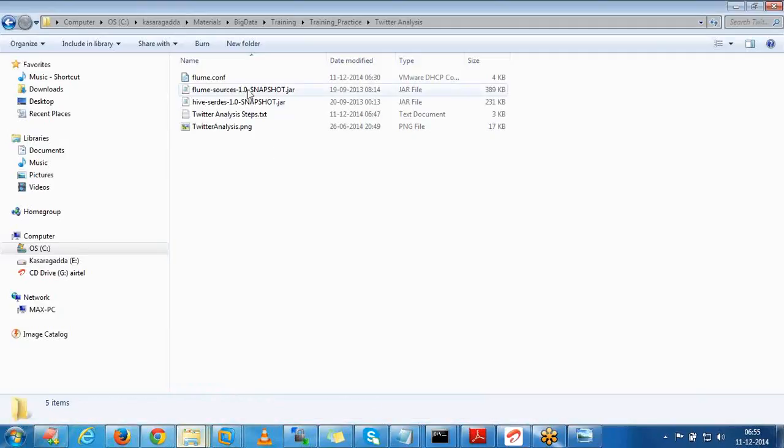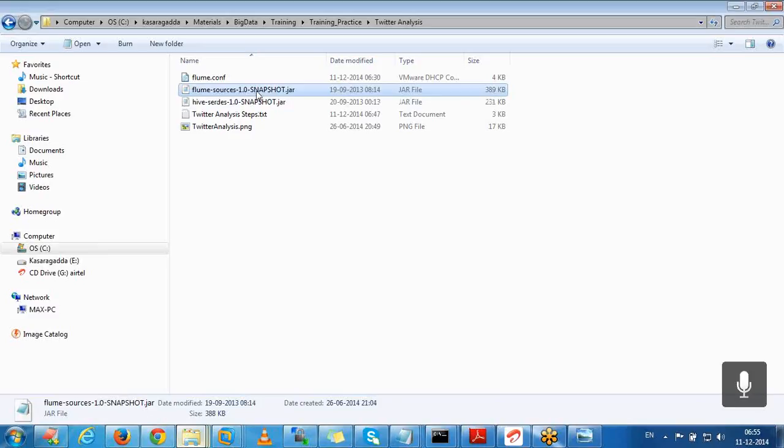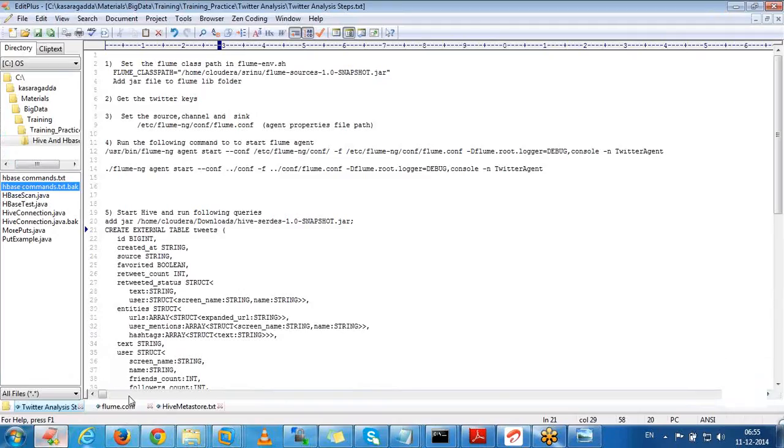For that, I'm going to use two jar files. One jar is for the Flume source, the Twitter source. One jar is for the Hive JSON SerDe. I will tell you why we are using these two. Before going to that, I will tell what steps we need to do. First, we need to load that jar file, the Flume source snapshot jar.